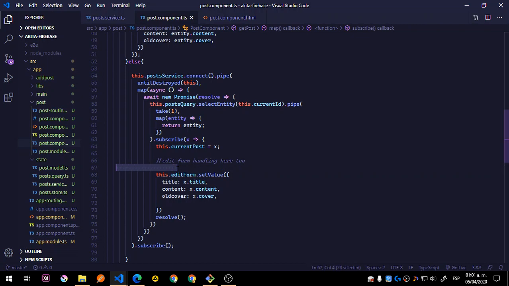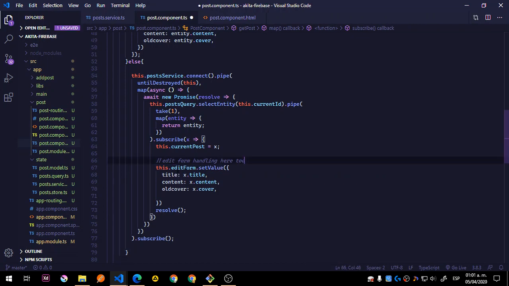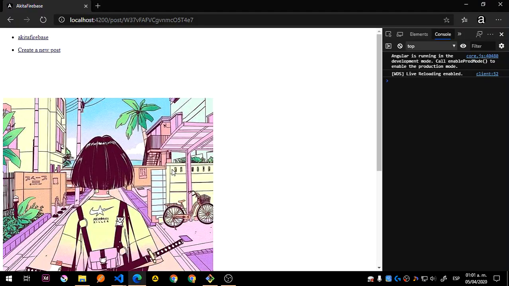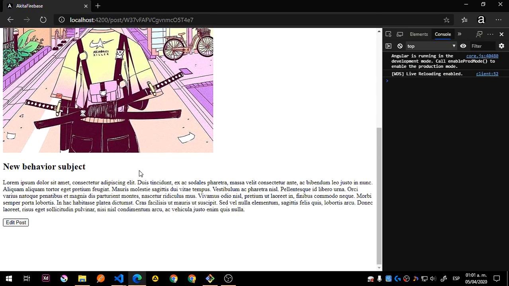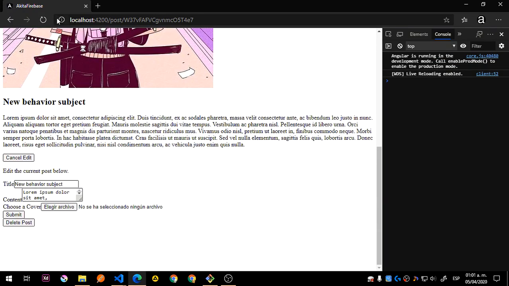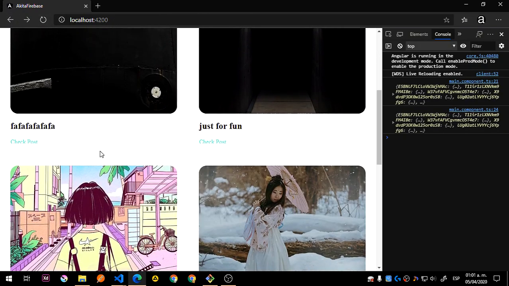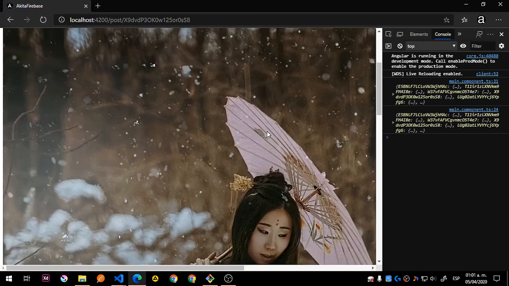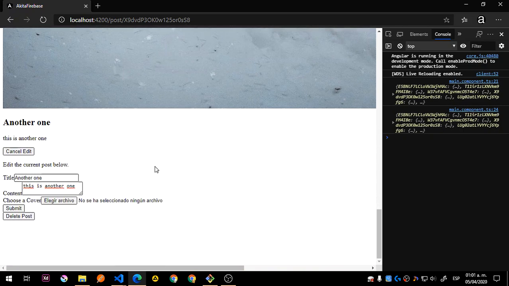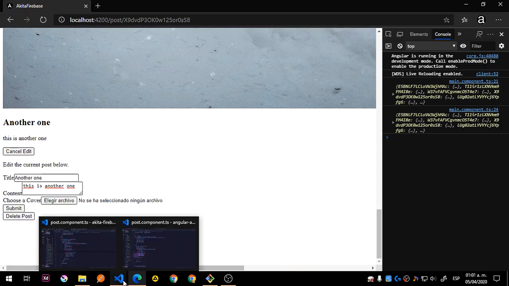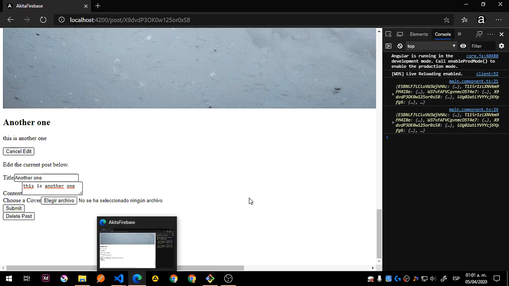So let's remove this space here, save this, and go back. Okay, edit post, and you can see we have this, and of course that refreshed. But let's take another look, and we have that. And if we go back, then we can just click another one, and we will get the information from that post. Okay, so far so good.